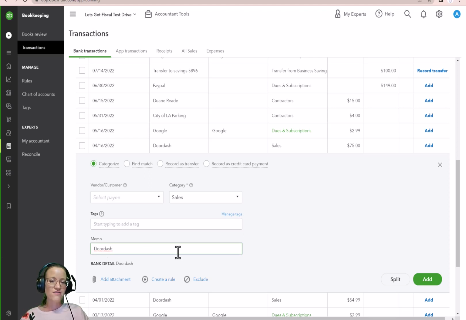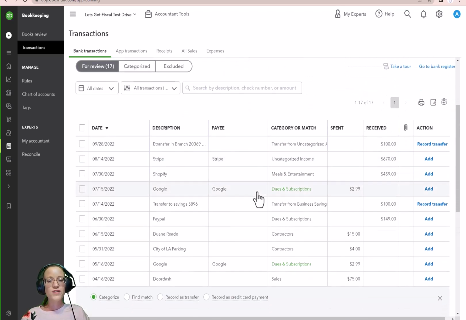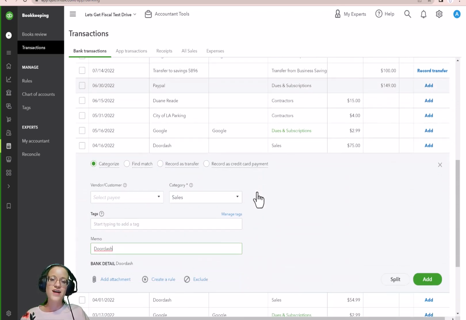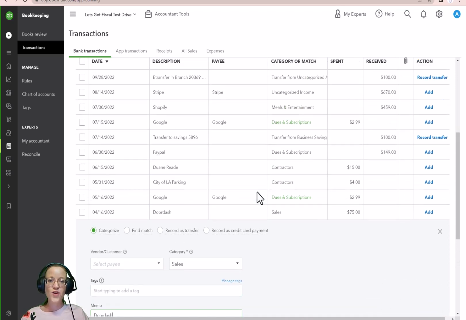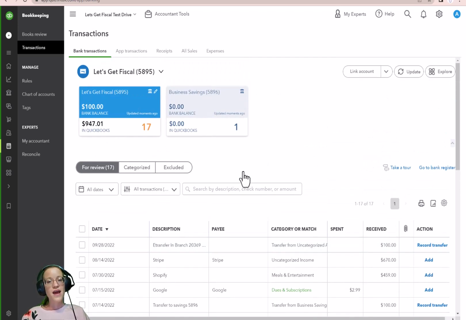So I hope you have fun with this section. It is definitely where we spend the most amount of our time, but it is very, very important that we select the correct categories for each item, not only for your tax advisor, but also so you know where your money is spent and how to make the best business decisions moving forward.